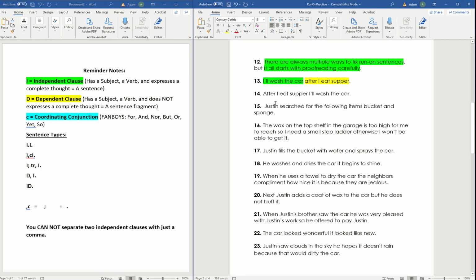Hey, let's just switch those around. After I eat supper, I'll wash the car. After I eat supper is still a dependent clause, and didn't change. I'll wash the car is still an independent clause, didn't change. But what does change is now I have the dependent clause coming first. So D, comma, I. Dependent clause, comma, independent clause.